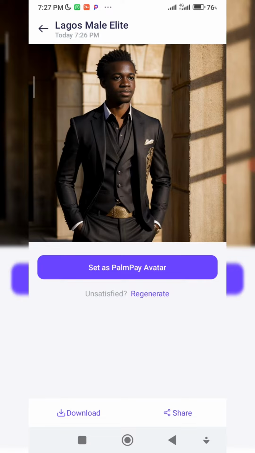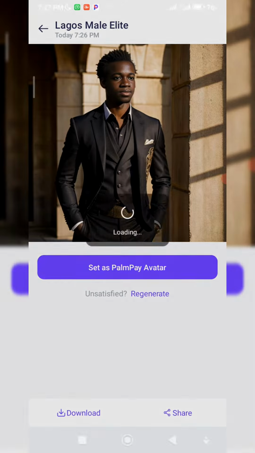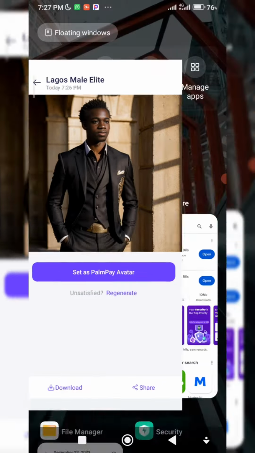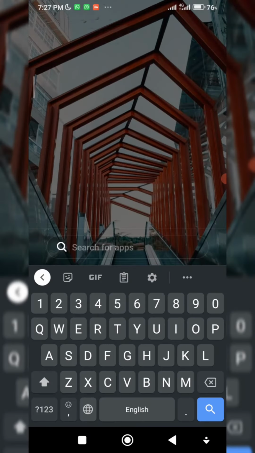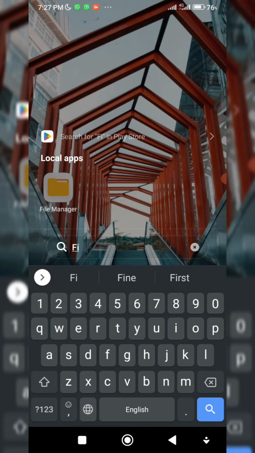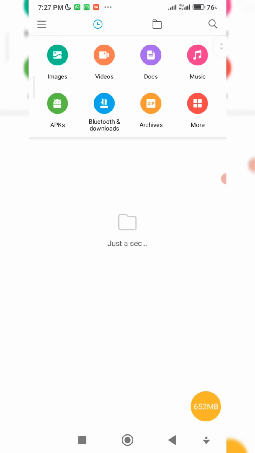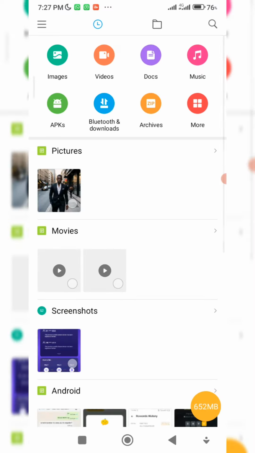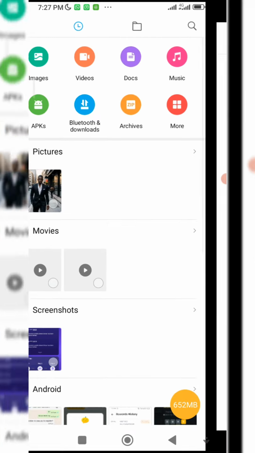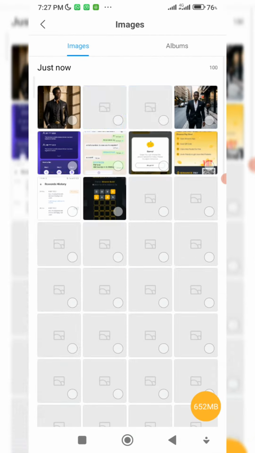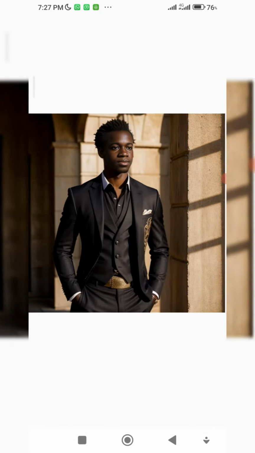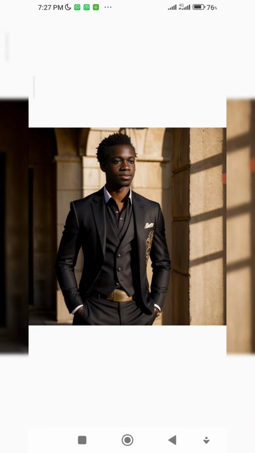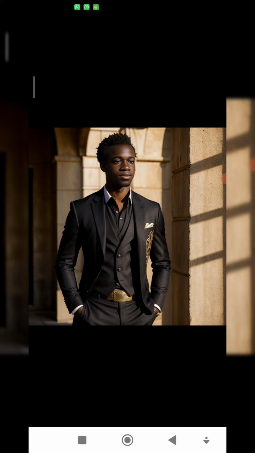As you can see, this is the AI avatar. Just click on download, then go to your file manager or your gallery to go and check it out. Wow, you can see here is the picture. So that is all about how to create your AI through your Palmpay app.